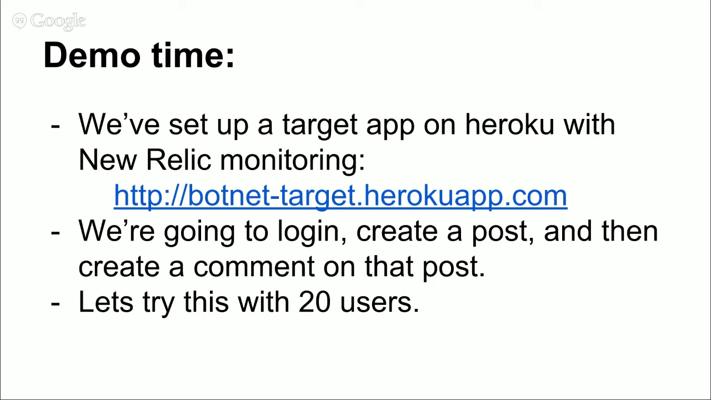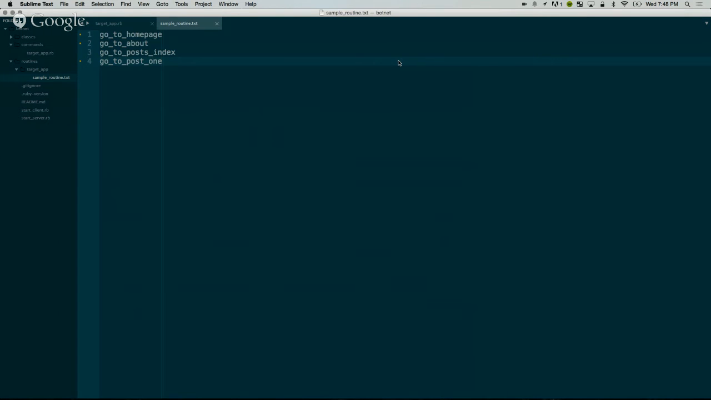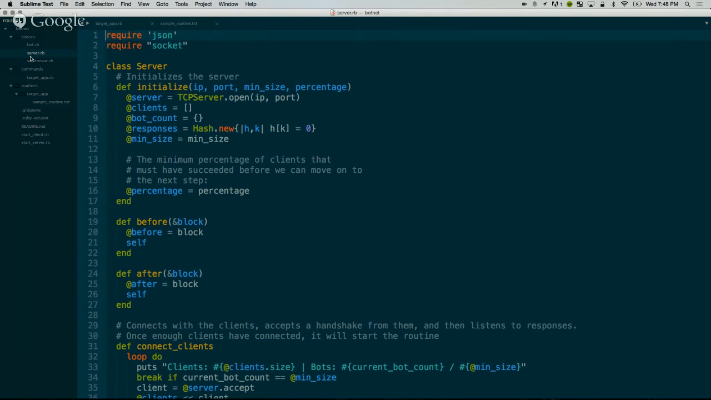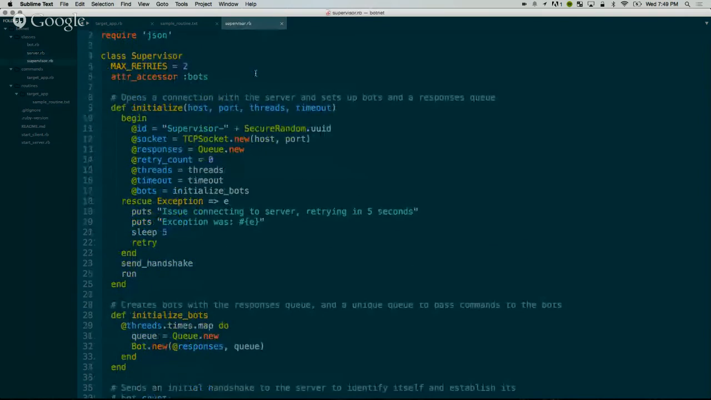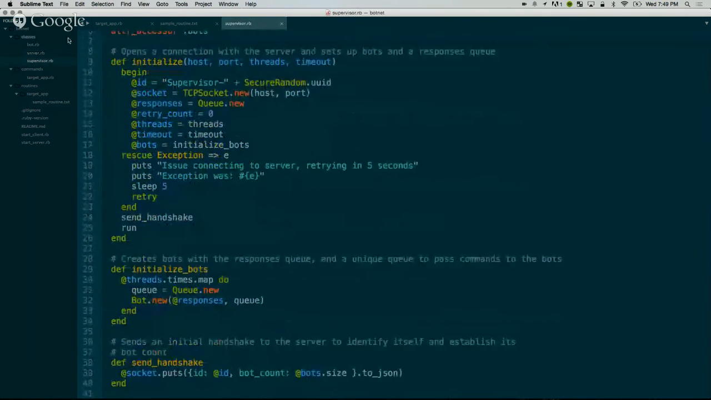So we're going to log in, create a post, and create a comment on the post. I set this up so if you want to download this and play with Mechanize, you can. It'll have those methods ready to be implemented. We're going to try this out with about 20 users. First, I wanted to show you how the Mechanize portion of this works. In our BotNet file we have the server, the supervisor, and then the bots.